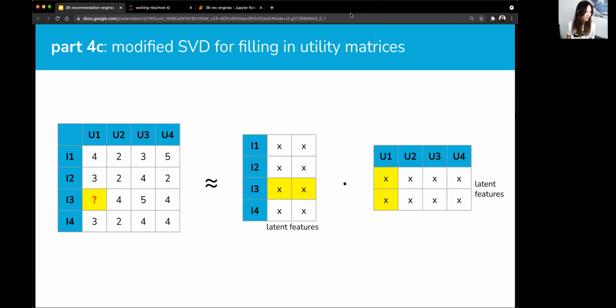So, modified SVD for filtering in utility matrices. If you decided to go through the math for PCA, you will know that SVD takes one matrix and splits it up into 3 components. What those 3 components are, I briefly mentioned when we talked about PCA earlier this week. Not important to us, honestly. Modified SVD is because we are taking the utility matrix, and by the way, this is the same utility matrix that we played with in the memory-based methods. We're taking this matrix and we are splitting it into an item matrix and a user matrix.